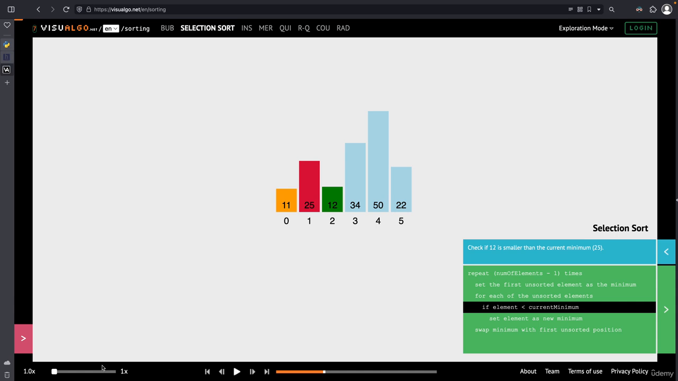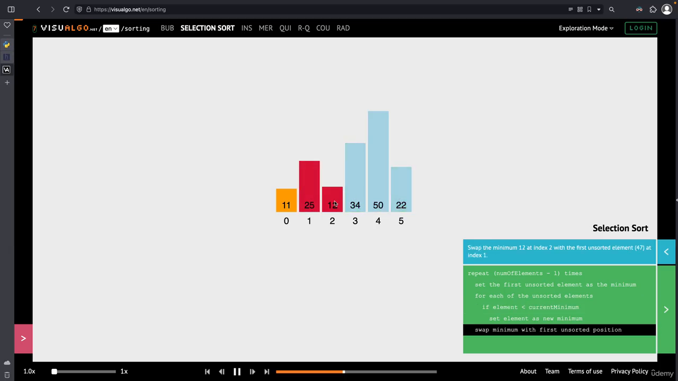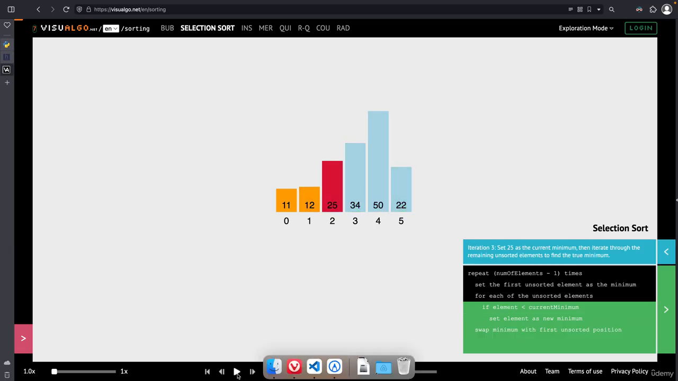So pay attention, everyone. We cannot make it lesser than 1x, so should be fine. This time 25, now 12 becomes the minimum, 34, 50, 22. So it will be swapped. Now again, it will take 25 as the minimum and will start. 34 is not smaller, 90, 50 is not smaller, 22. Okay, so see, the understanding is also written here. Set 25 as the current minimum, then iterate through the remaining unsorted elements to find the true minimum. Once you find the true minimum, just swap them.